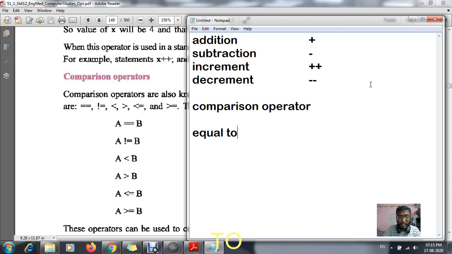The best example is equal to. For equal to, A equal to B, in mathematics we use a single equal to symbol. But in computer programming terms we do not use a single equal to, we use a double equal to. This is the best example of the equal to symbol. So don't get confused: single equal to is written for mathematics only, and for programming languages we use the double equal to symbol.